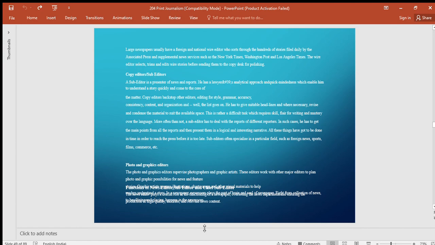He has to give suitable headlines and, where necessary, revise and condense the material to suit the available space. This is rather a difficult task which requires skill, flair for writing, and mastery over the language. More often than not, a sub-editor has to deal with the reports of different reporters. In such cases, he has to get the main points from all the reports and then present them in a logical and interesting narrative. All these things have got to be done in time in order to reach the press before it is too late.